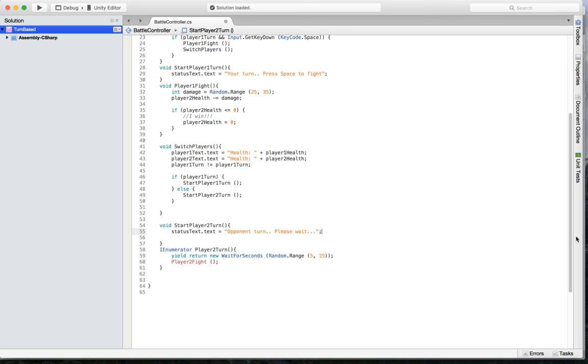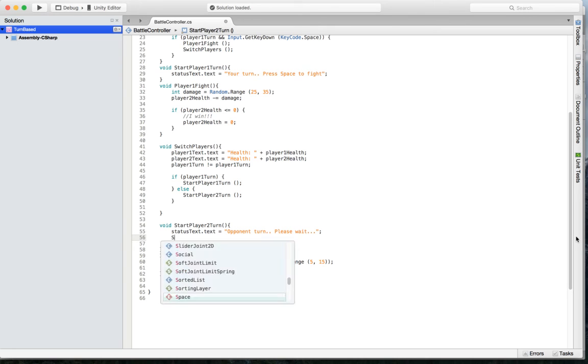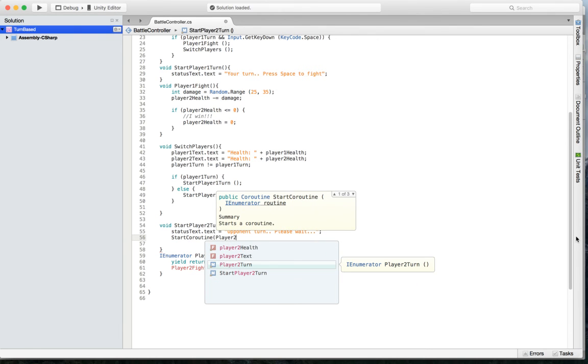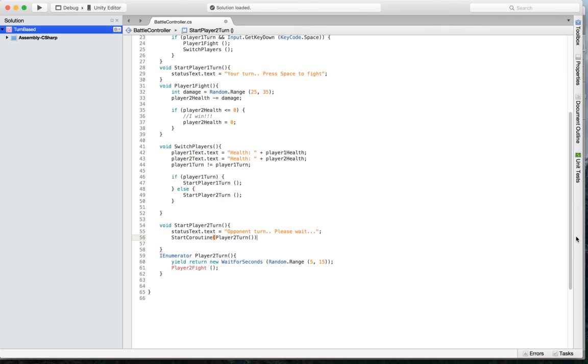And then we need to start this function, so we'll do it right here. When we start player 2 turn, we will do a StartCoroutine, and we'll say player 2 turn. All right, so by doing it this way, it's going to allow this function to sort of just hang here for a while and not block everything. It's going to go out in space, and then as soon as this random timer has elapsed, it's going to come back and call player 2 fight. And so that's what we'll write next.